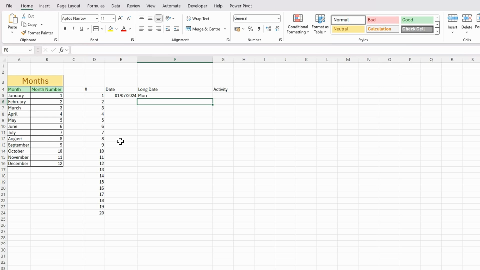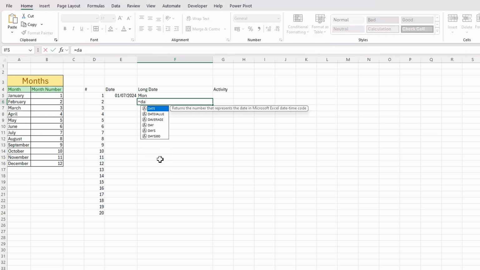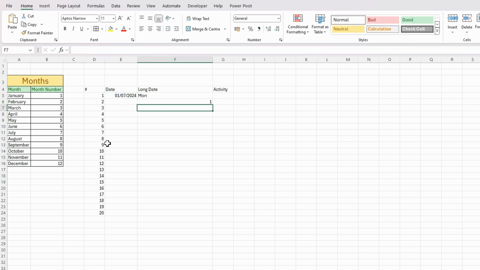The next thing that I want from here, and let's just do the formulas in pieces and then we'll join them up, so let's just work it out. The next thing I want is the day. So here I'm just going to do equals DAY, use that date serial number, hit return, and it gives me the day. I then want the month.